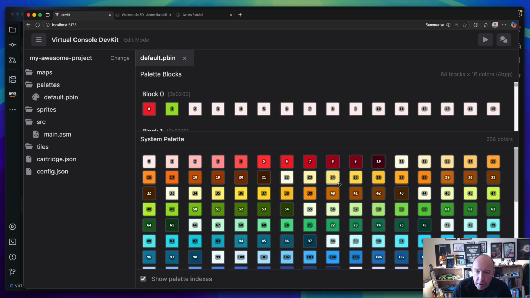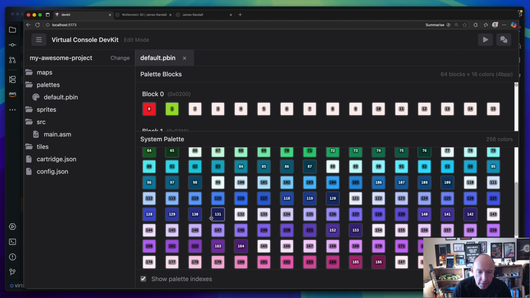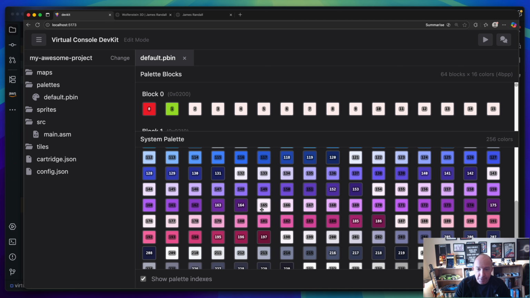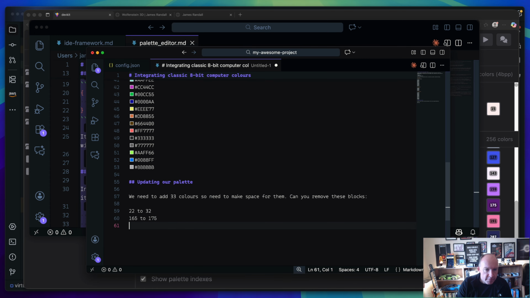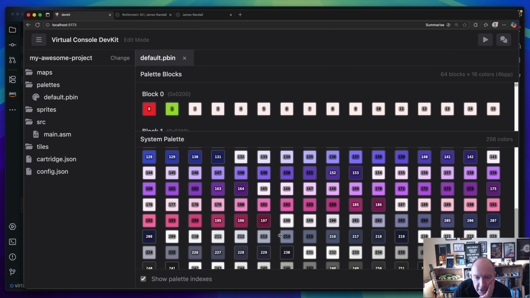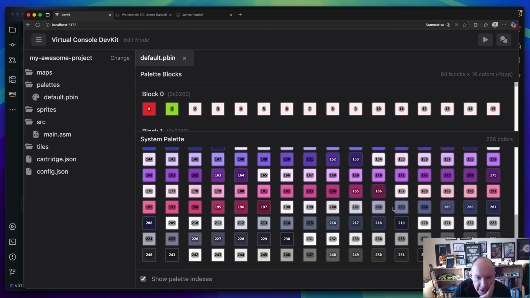Is that right? 1, 2, 3, 4, 5, 6, 7, 8, 9, 10, 11. Yeah. Okay, so move that block. I definitely don't need so much purple. Let's remove this block 165 to 175. Okay, and then we don't need all these variants of grey, so we could remove this block here, 198 to 208.